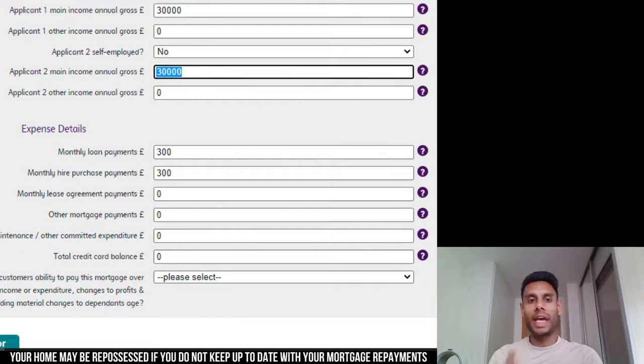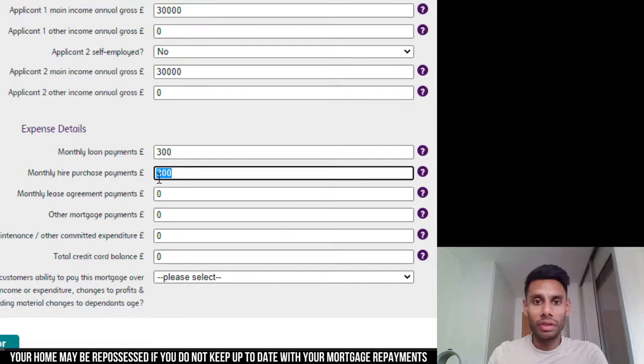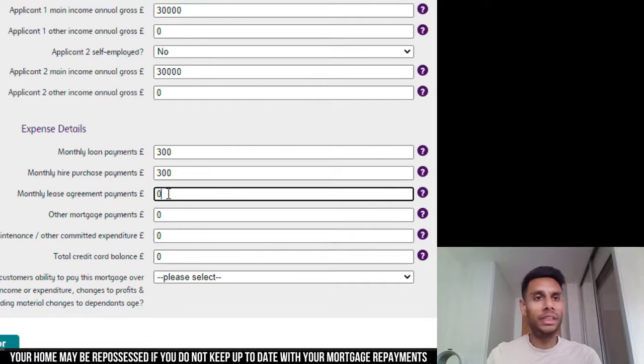Now the next section, expense details. So monthly loan repayment. Here you would enter, for example, any personal loans you may have, any credit agreements you may have, you know, furniture, things like that. And then you've got here, look, your monthly hire purchase. So your car loan, for example. You could have a PCP or something like that. You put that in there. And same again here, anything you've got on a lease arrangement for a car, again, you can put that in there.